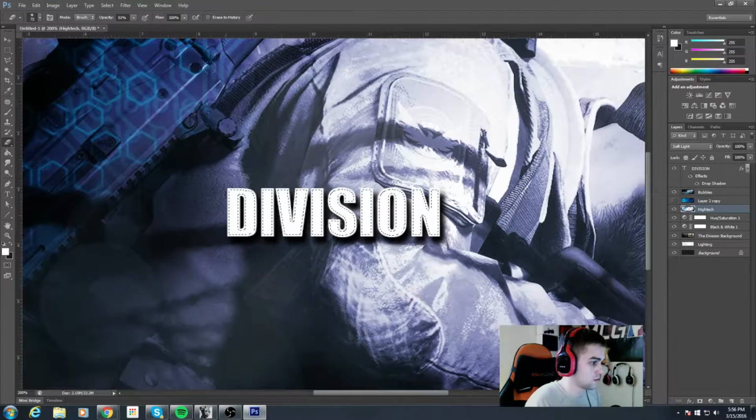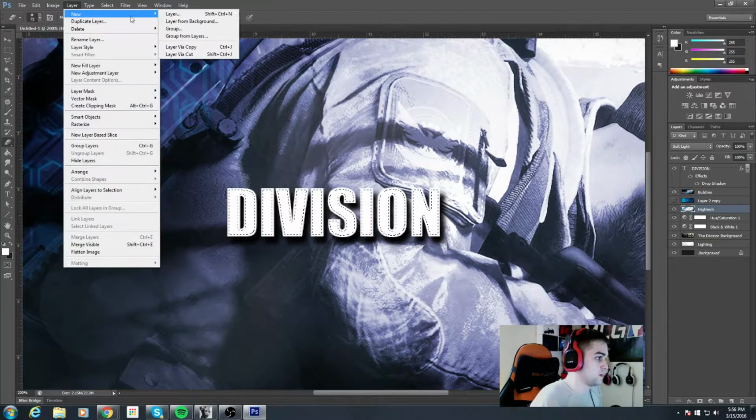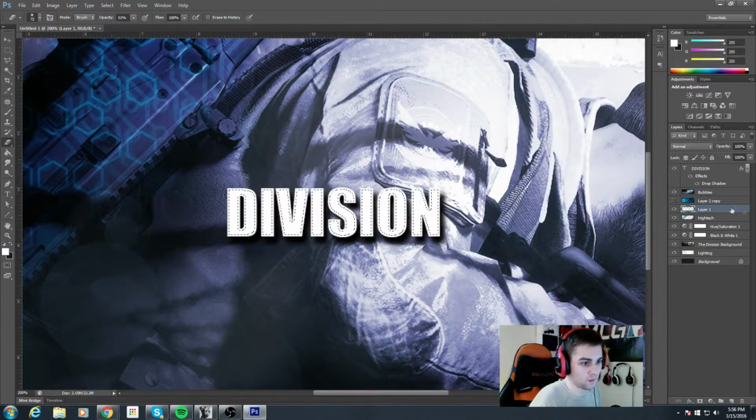So zoom in real quick. What I did is I contracted it, so we're only selecting what's inside of that, what's highlighted. Create a new layer. We're going to use this as text overlay.